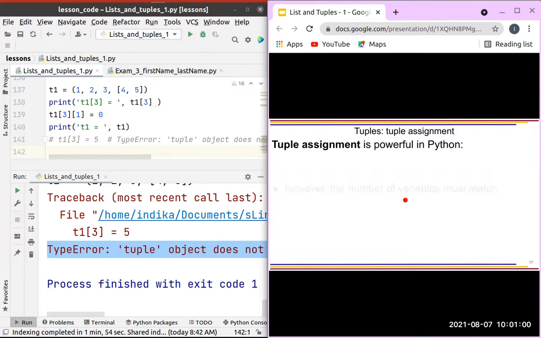So basically you are doing multiple assignment in a single line. That's really a cool way to do that, right? Let's say you have ten assignment statements. Isn't it cool that you can actually do it in a single line? Tuple assignment allows that.